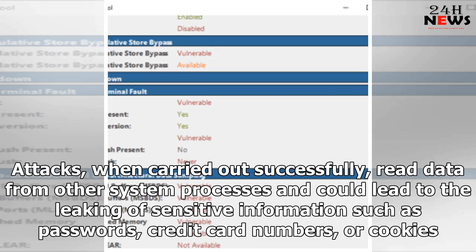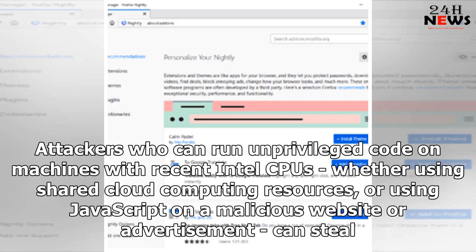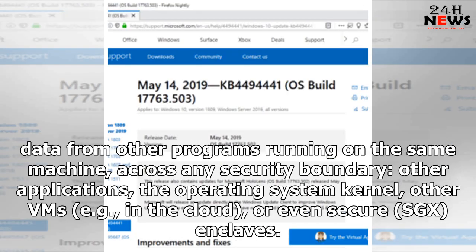Attacks, when carried out successfully, read data from other system processes and could lead to the leaking of sensitive information such as passwords, credit card numbers, or cookies. Attackers who can run unprivileged code on machines with recent Intel CPUs, whether using shared cloud computing resources or using JavaScript on a malicious website or advertisement, can steal data from other programs running on the same machine, across any security boundary: other applications, the operating system kernel, other VMs, e.g., in the cloud, or even secure SGX enclaves.